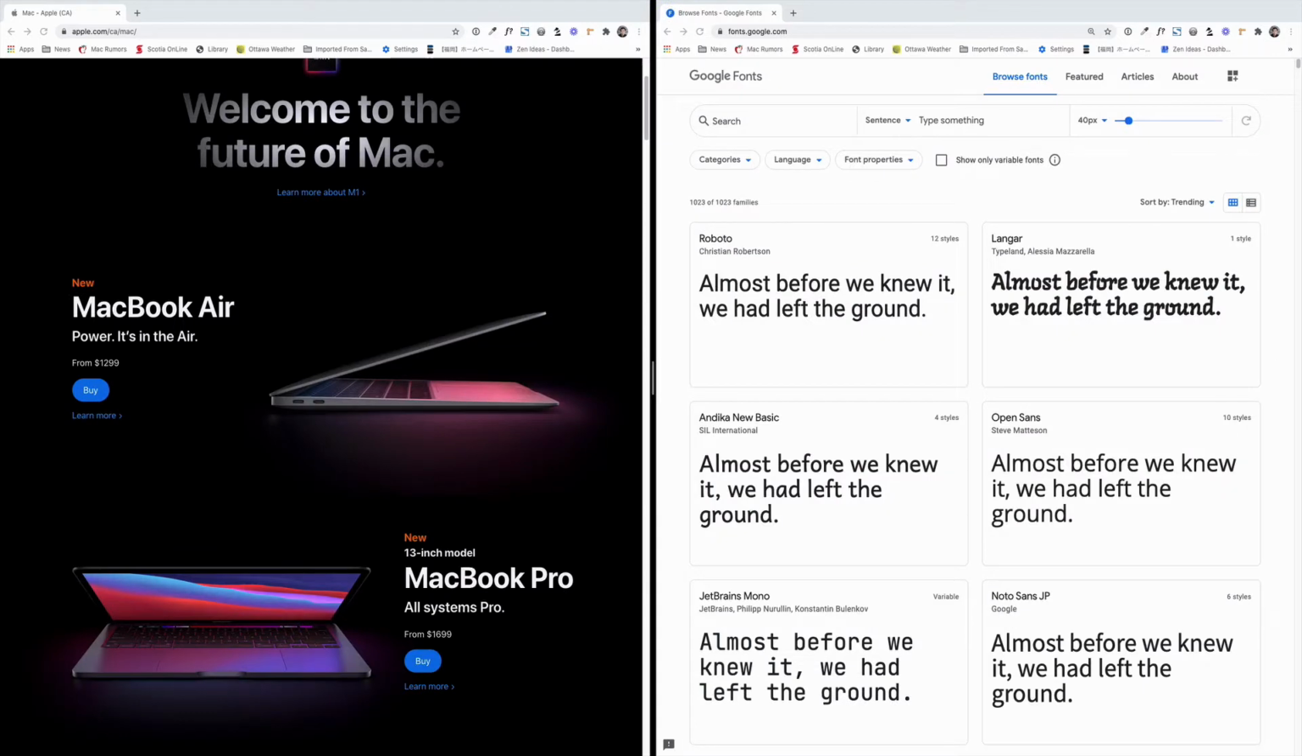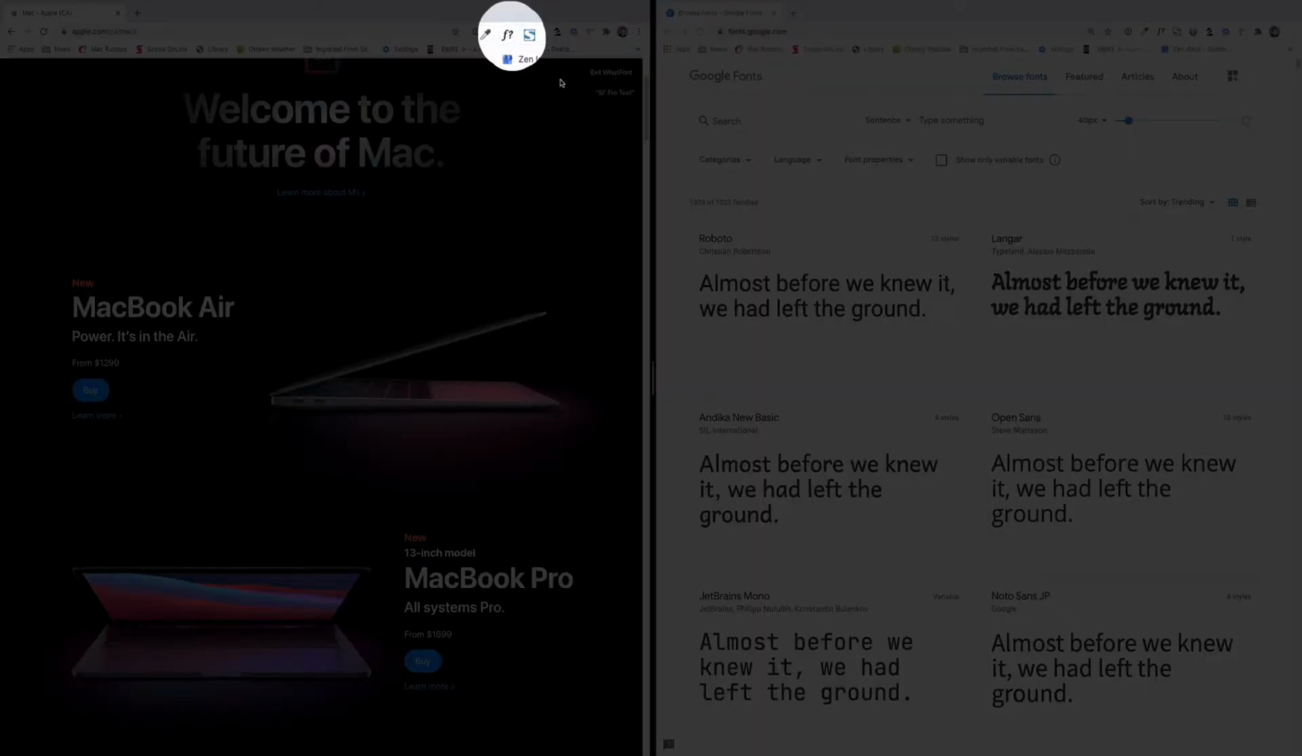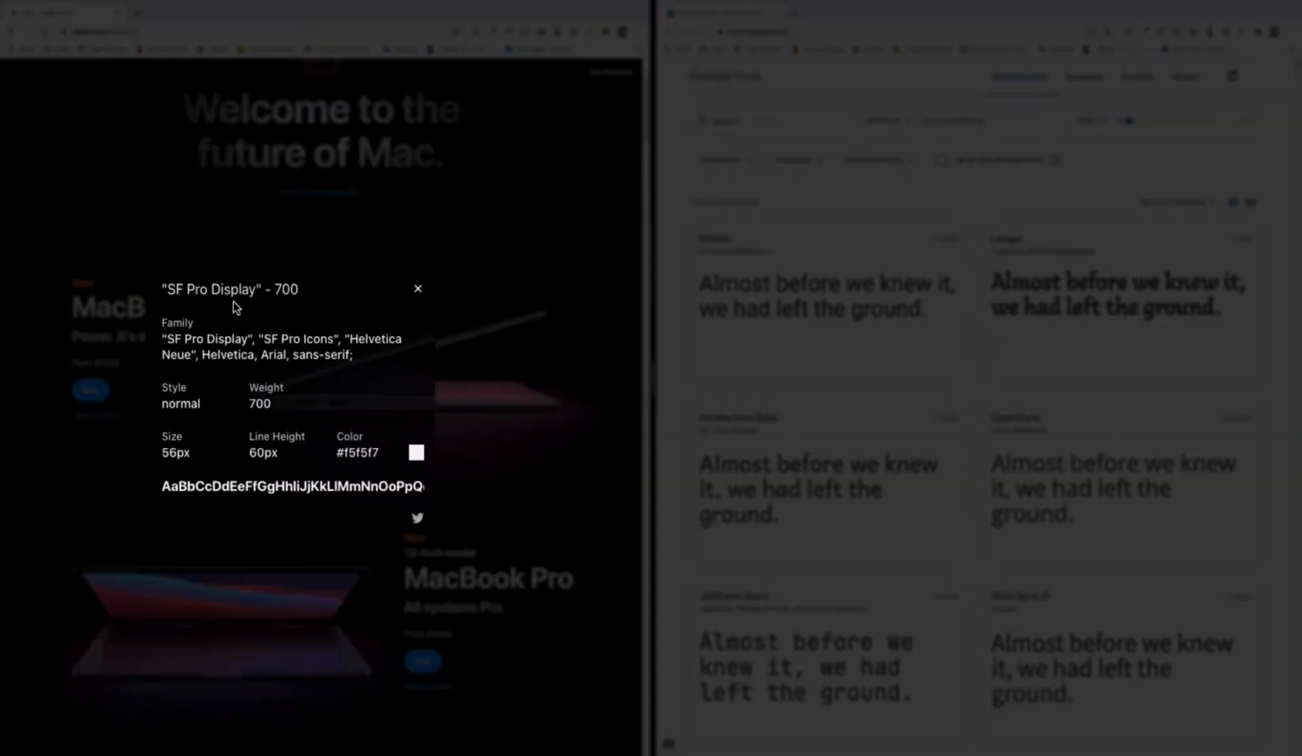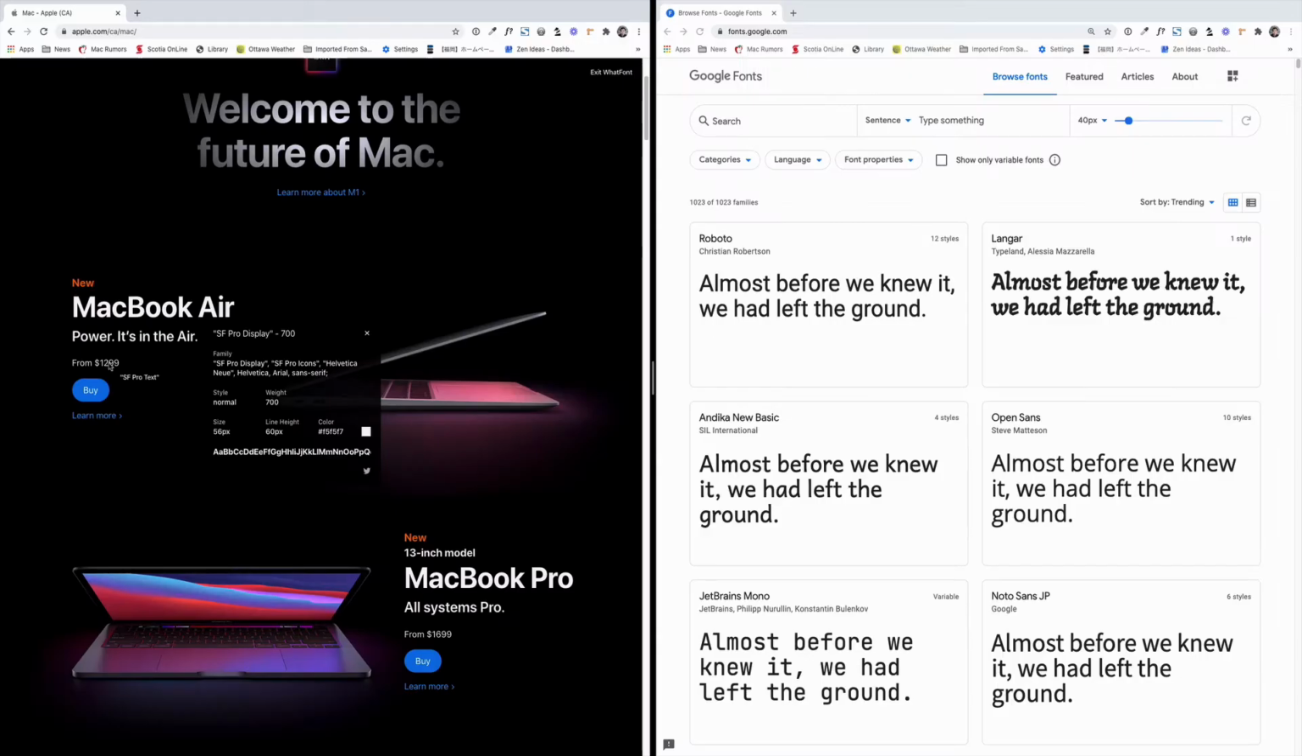Okay, first I'd like to find out what typeface Apple is using. You probably know about this handy tool. It's a Chrome extension called What Font, and you can check what typeface they are using. In this case, they are using San Francisco Pro Display. 700, that's the weight. And you can check the color, line height, and the size as well.